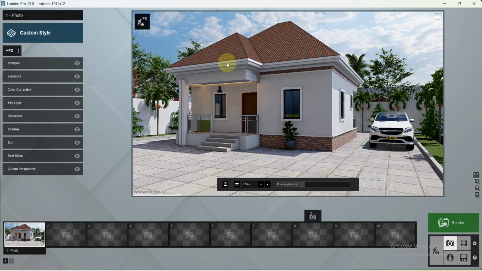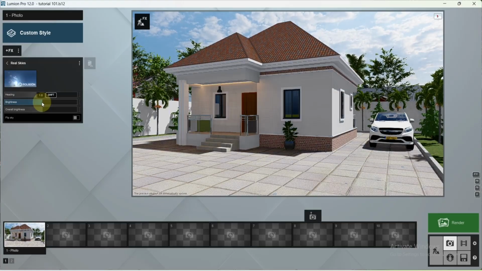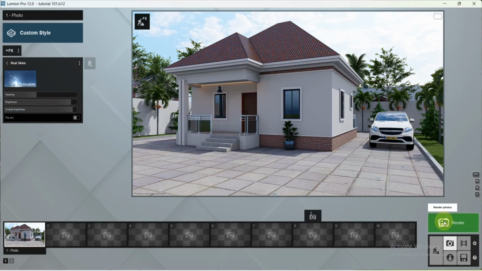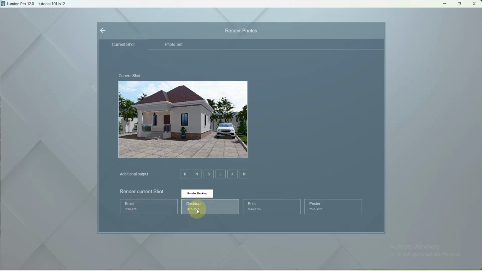So before you render, let's adjust this real sky. Click on real sky. Let me increase the brightness. Overall brightness, increase it also. Okay. Click on render. We have the email, the desktop, printer, and poster. The higher the rendering output, the better the quality.